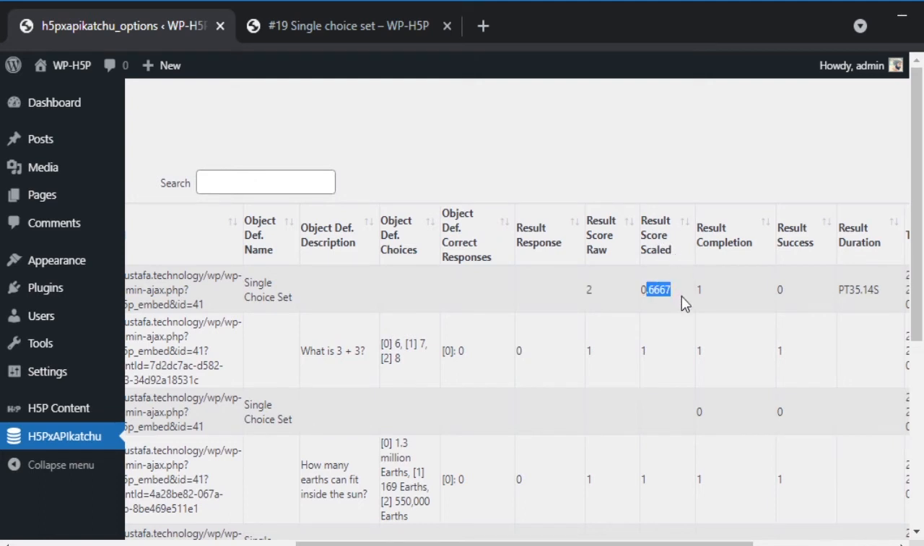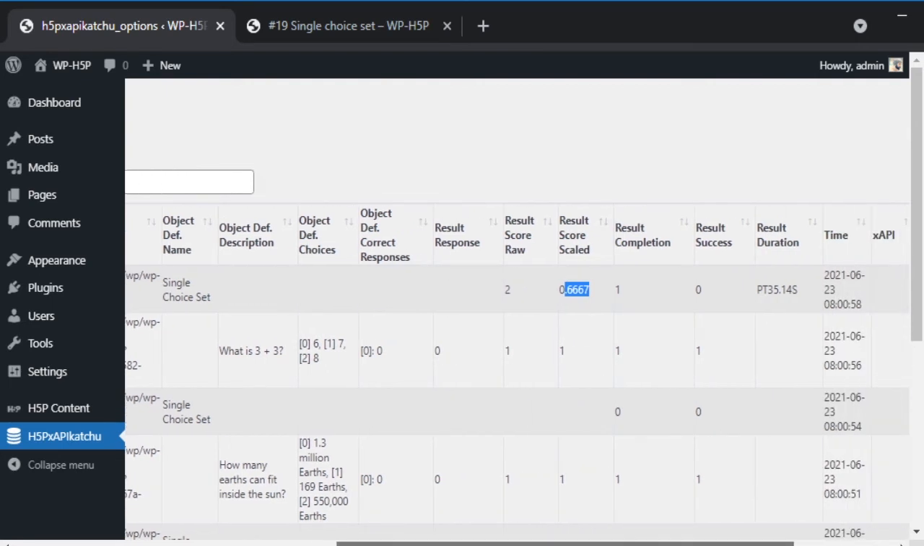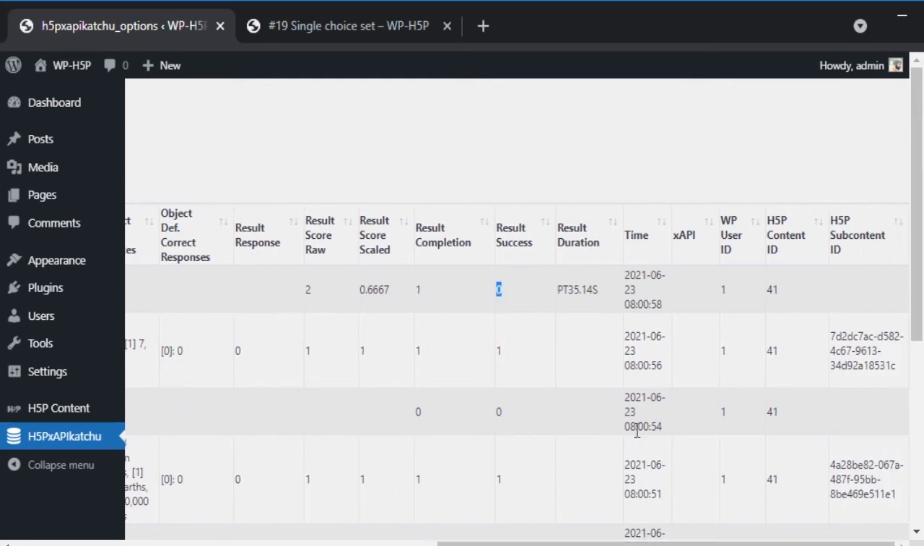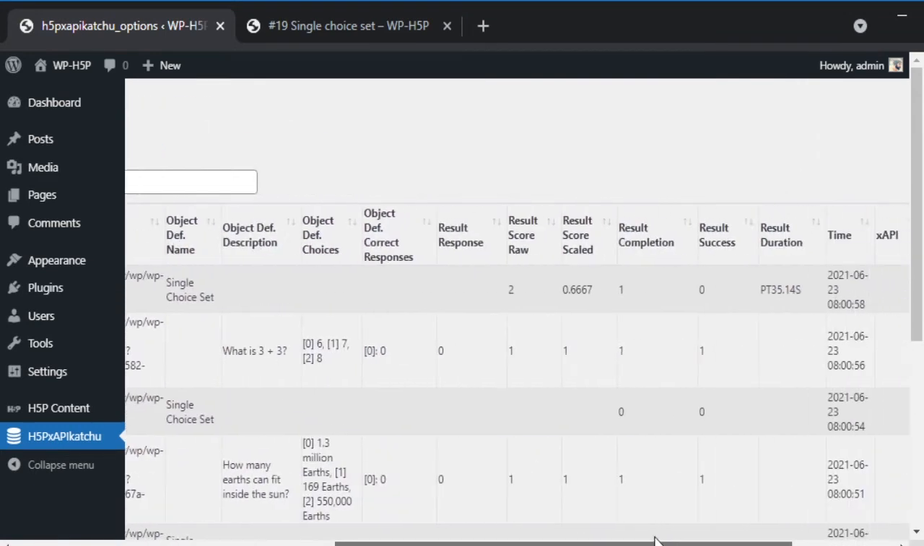and that is 66% or 0.66. So it's counting it as a percentage. Completion 1, so I completed it. Resulting success is 0, I assume, because I didn't get 3 out of 3. And finally you got the result duration, how long it took to finish this. So this is all of the information that is available.